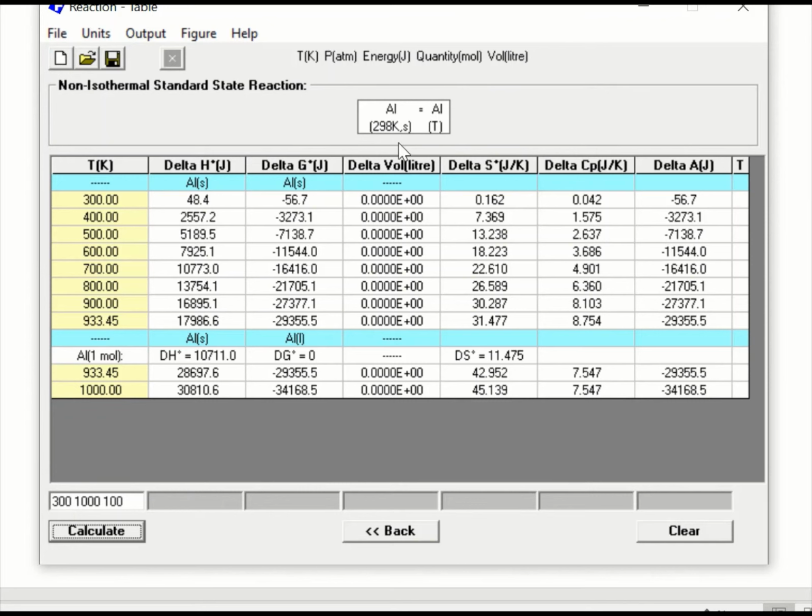So let's assume I have 25 degrees Celsius aluminum solid. I want to increase the temperature of aluminum until 500 degrees Kelvin. How much heat do I need? Delta H of this reaction. That's the amount of heat I need to increase 1 mole of aluminum from 298 Kelvin to 500 degrees Kelvin. Is that okay?